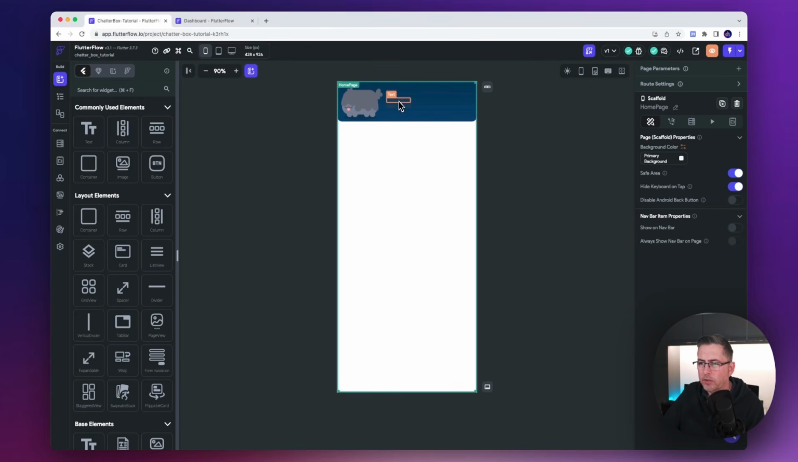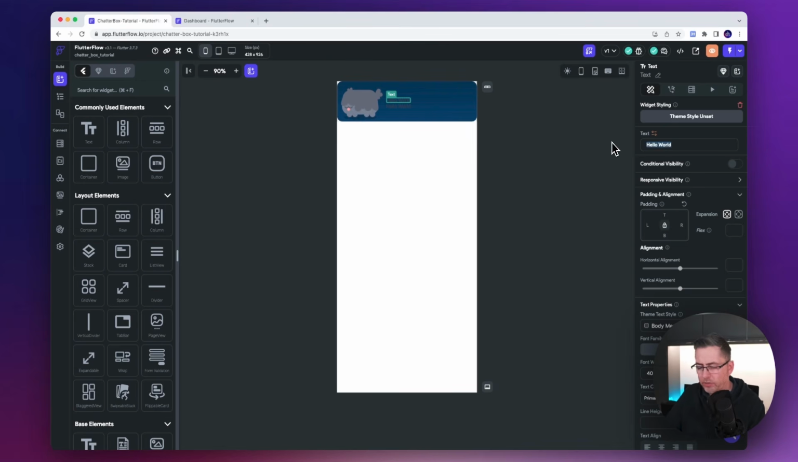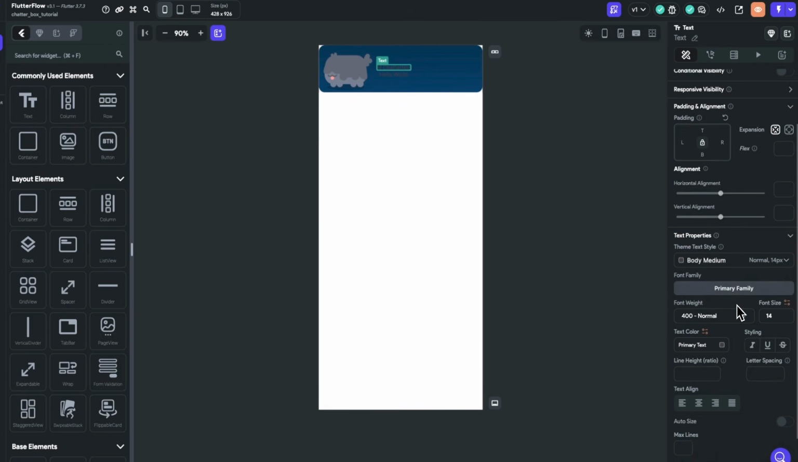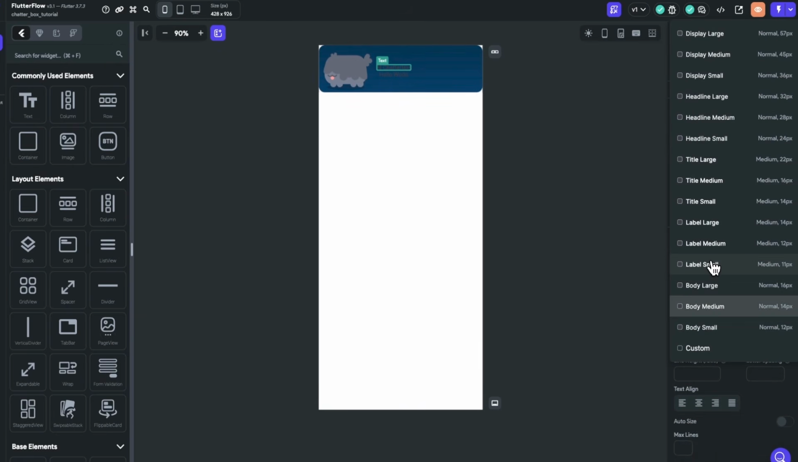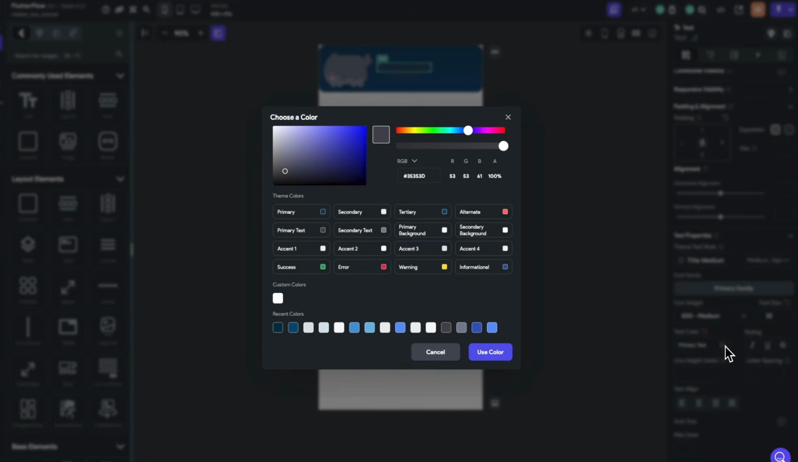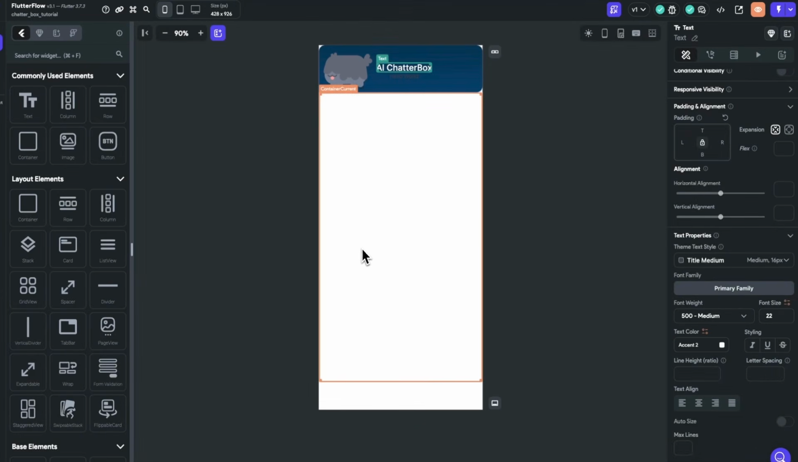Inside our text here, we're going to give this a title. We're going to call this AI Chatter Box. And inside our styling, we now need to make some changes. Inside our body, we want a title of, say, medium, and we need to also choose the font size. We're going to bring this up to 22 just to make it rather large. Then inside our primary text, we want to switch this out to accent 2. Just choose that there, that'll give it as white.